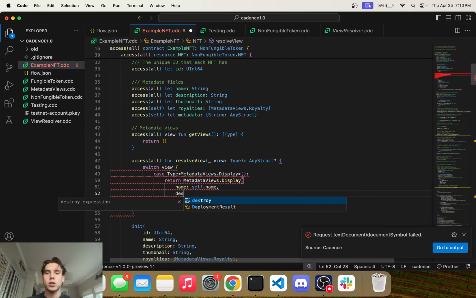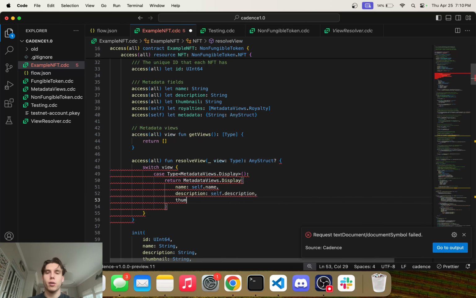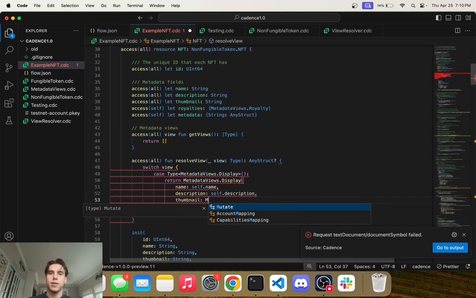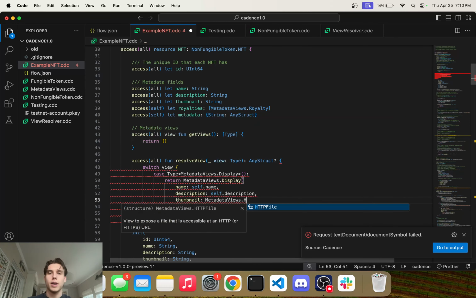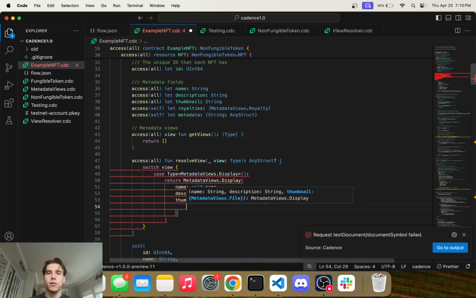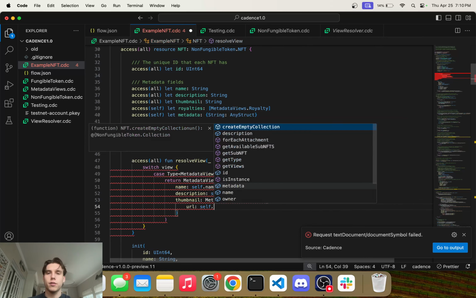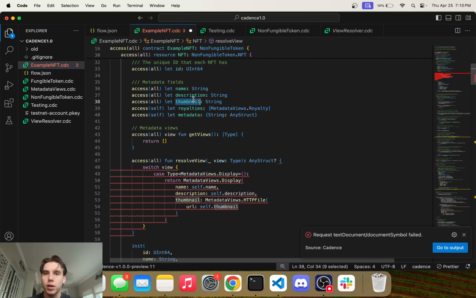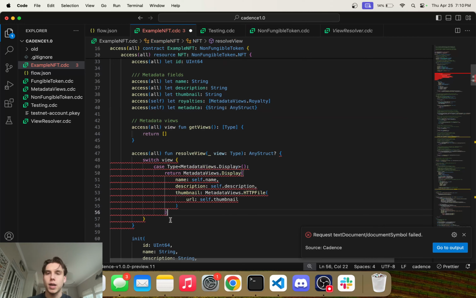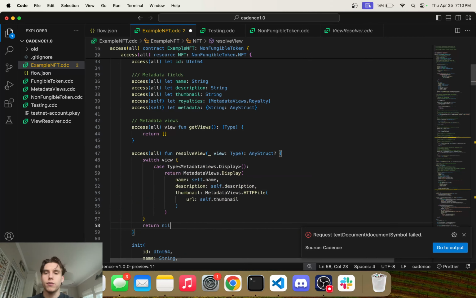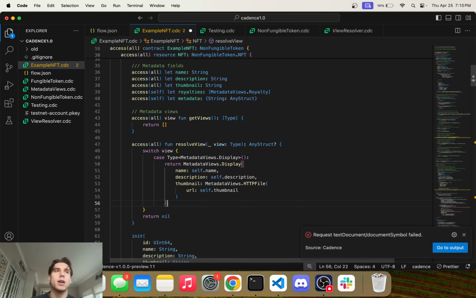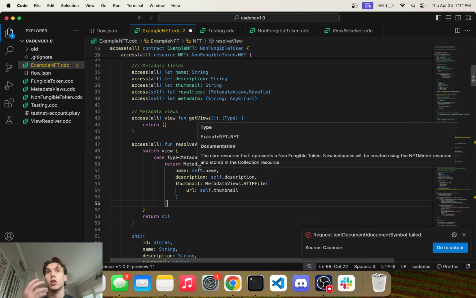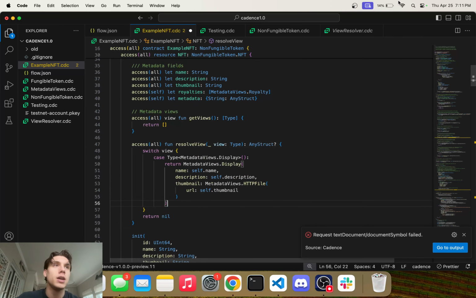We also have description, self.description, and also thumbnail. I think it's the other one. Yeah, thumbnail, and that's a MetadataViews.HTTPFile or IPFS file, whatever you want, where the URL is self.thumbnail, because we also have thumbnail here, which is a string, so that works great. And also we can return nil if the type doesn't exist, or if the view doesn't exist. So that's Display right there. That's one of the most popular ones. That's what a lot of marketplaces use to show the name, description, and image of your NFT.